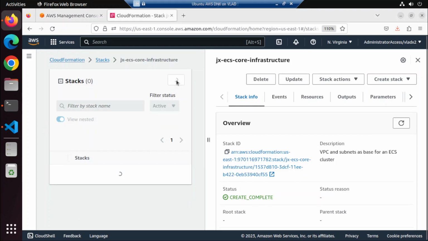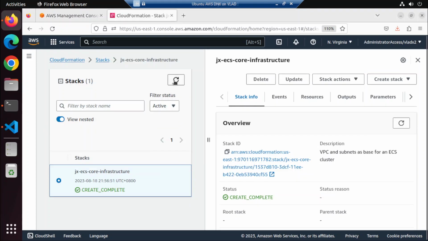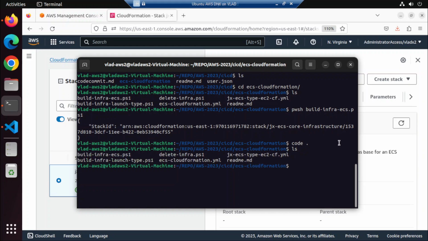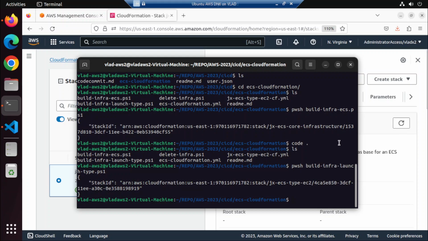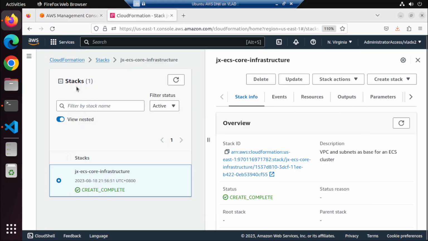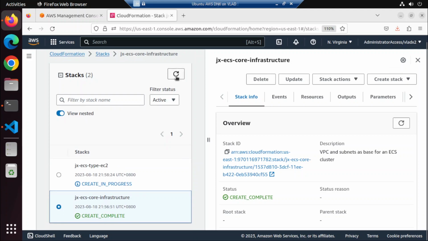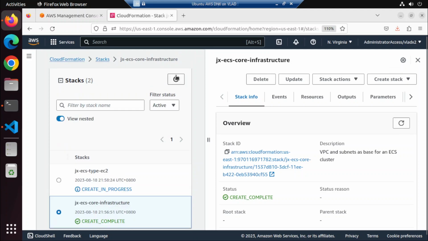And let's refresh. So it's already completed. Let's then execute the build infra launch type. So this is going to create the cluster. Let's refresh. It's going to create the ECS cluster.